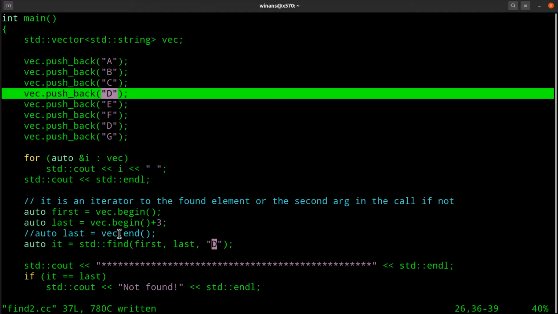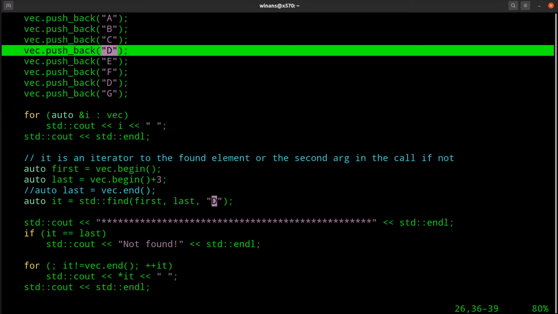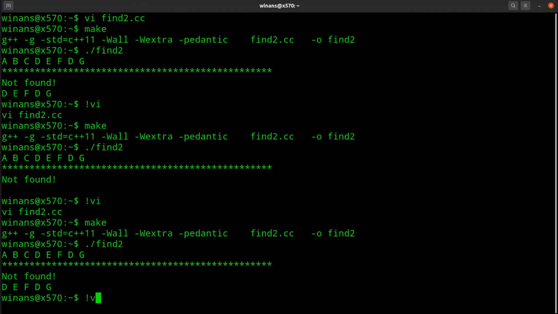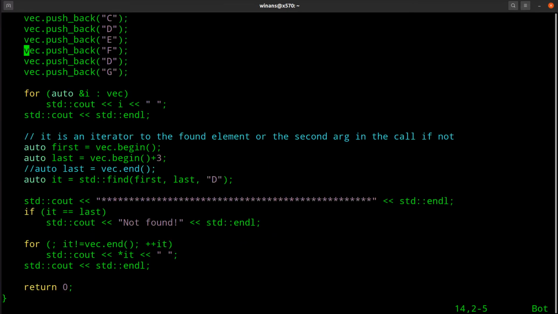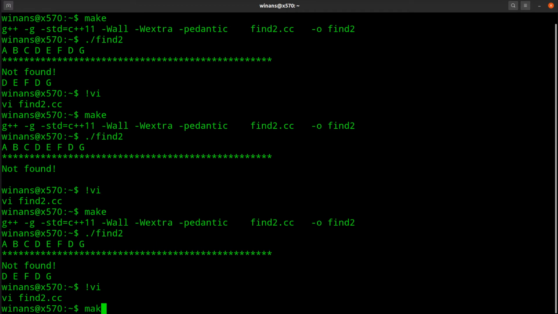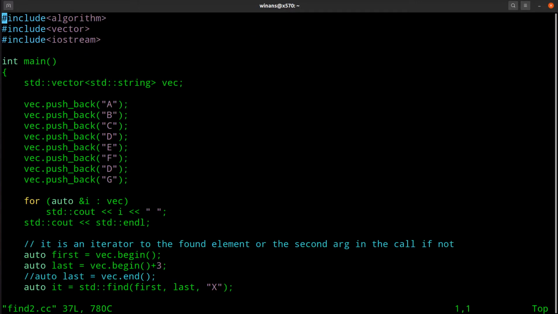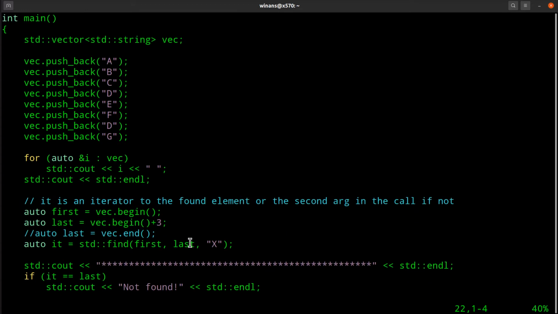Then it's going to return last, which happens to equal D. And then down here, it'll print out the list starting with D. Massively confusing everyone if they're not paying attention, okay? So, again, if I search for X, it's still going to print out the list starting at D because I didn't tell it to look any further. So if it doesn't find what it's looking for, it's going to return this argument right there, okay?